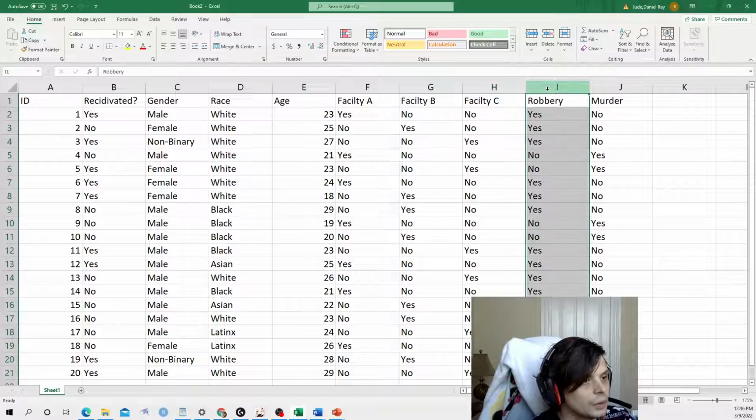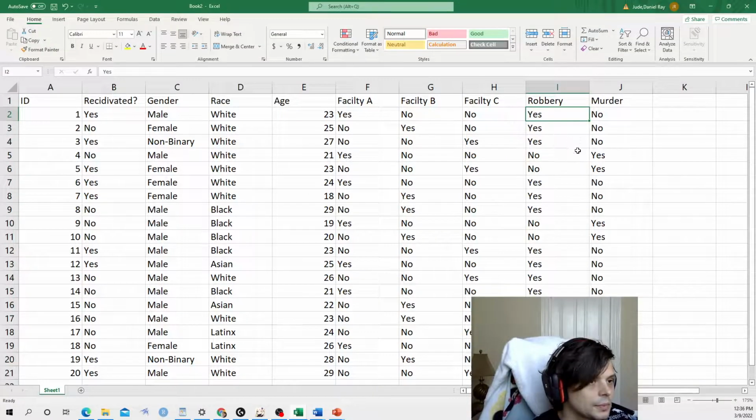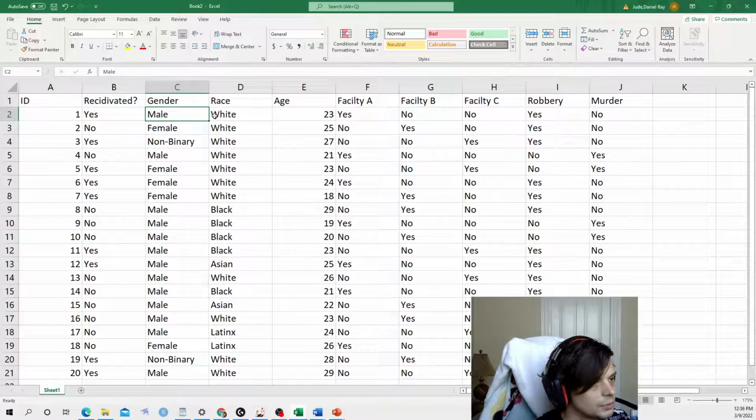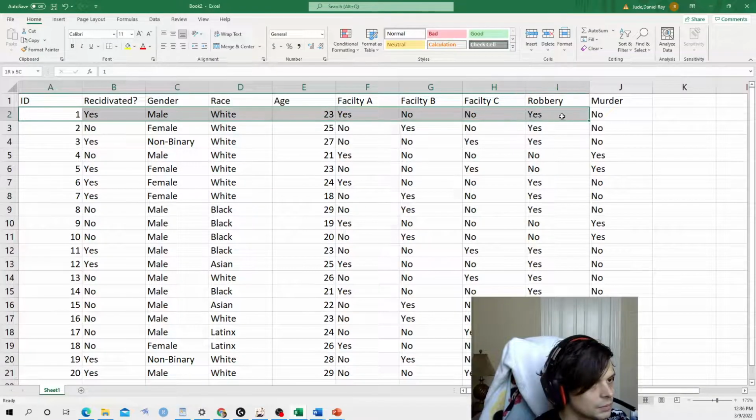Now we have robbery. Did they commit robbery? Yes. Or did they commit murder? No. And the way I entered this is they only committed one or the other to make things a little simpler. So you can see this person did robbery, this person did robbery, this person did robbery, and this person did murder. So to break it down, person 1, they did recidivate, so they recommitted. They were male, they were white, 23 years old. They stayed in facility A, and they were in there for robbery. That is how you read this data from across so far.